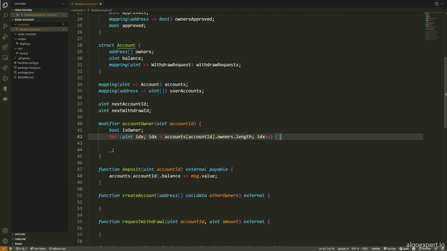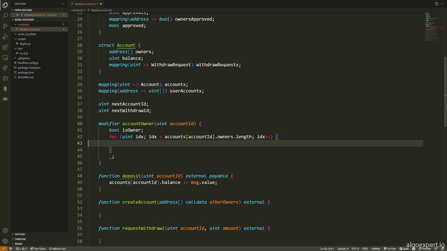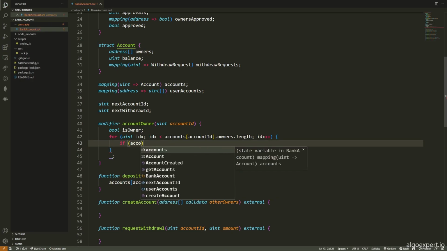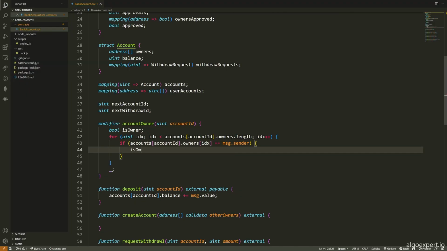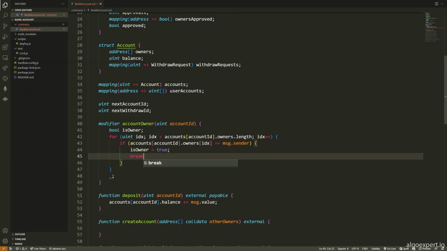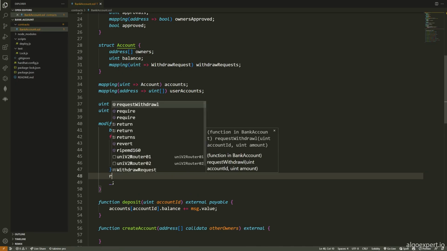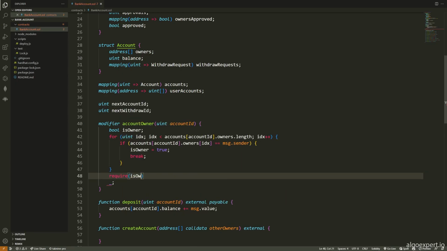And then here inside of the for loop, if I do this correctly, I need to say if accounts at the account ID dot owners at the idx, because we're looping through all the owners, is equal to the message dot sender, then I can say is owner is equal to true, and I can break out of the for loop. And then down here, I can say require is owner. And as my error message, I can say you are not an owner of this account.